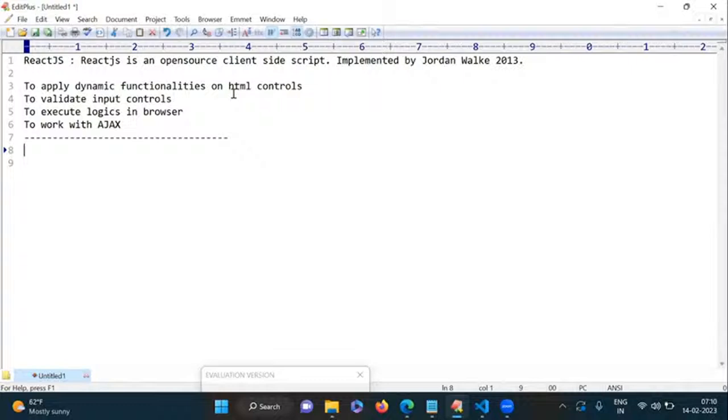So for that we are using React.js, and from the validation point of view, to validate the input controls, we also use React.js. To execute the logics in the browser, and to work with Ajax, we use React.js. These are the main points.